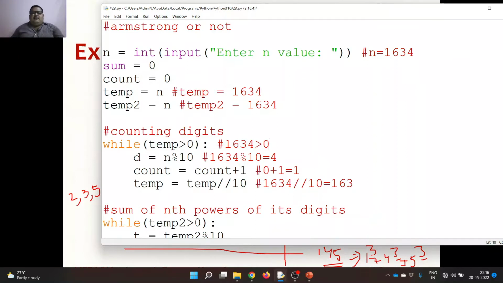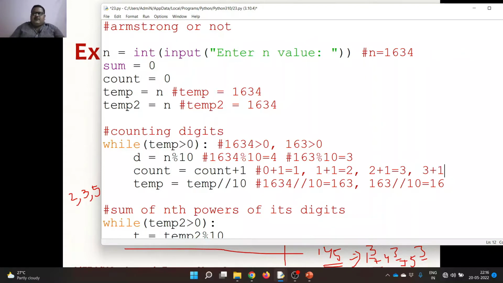Then 163 greater than 0. Then here 163 mod 10 equal to 3. Then 1 plus 1 equal to 2. Then 163 by 10, 16. Like this it will be continued, and we are going to get the count value as 2 plus 1 equal to 3. Then 3 plus 1 equal to 4, because 1634.